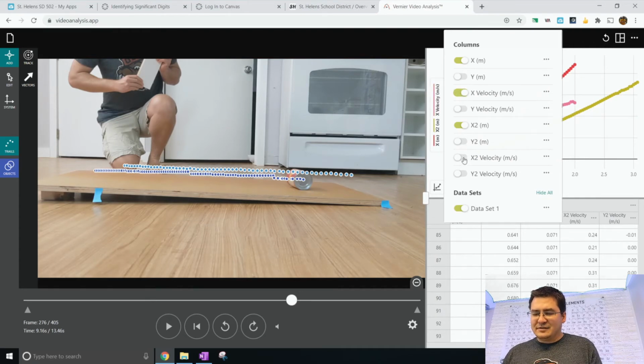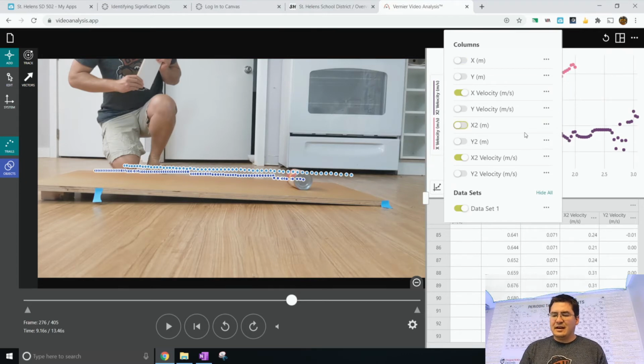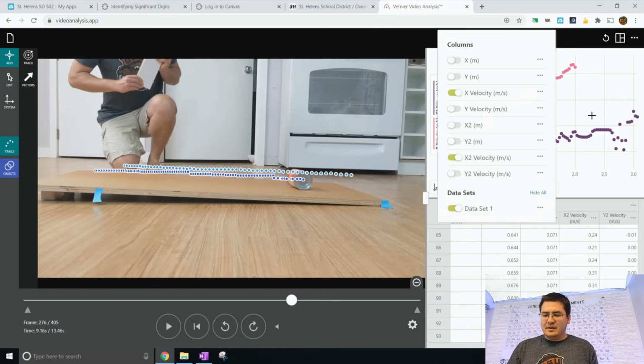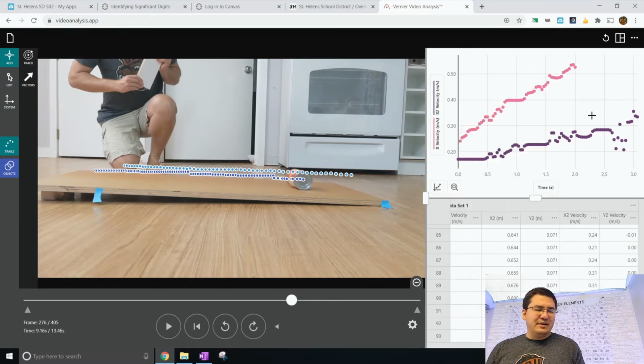So if I turn on X velocity and X2 velocity, those are the cans' velocities, right? Big can and small can. Again, it got a little bit noisy where I was trying to click by hand, but you guys can see the velocities of the first can increased much more quickly, so it accelerated faster than the small can. So the small can was that purple velocity, and the large can was the pink velocity. And the higher the velocity, the faster it's going.